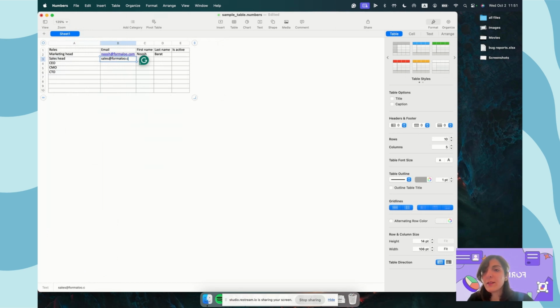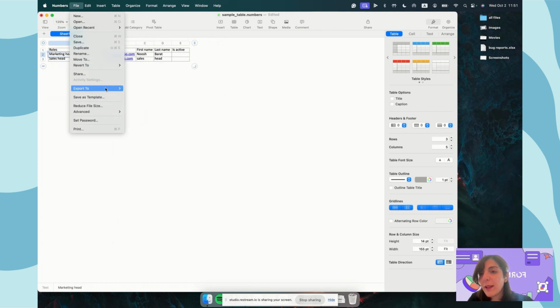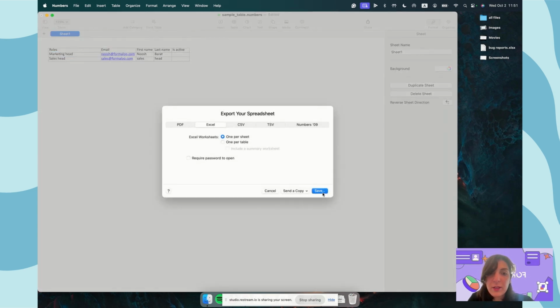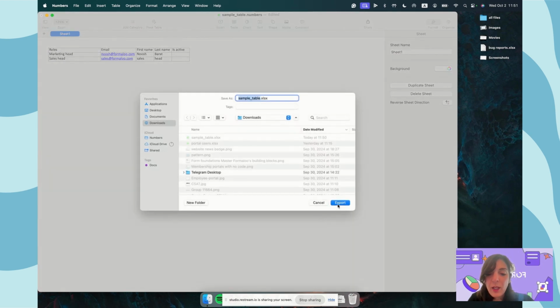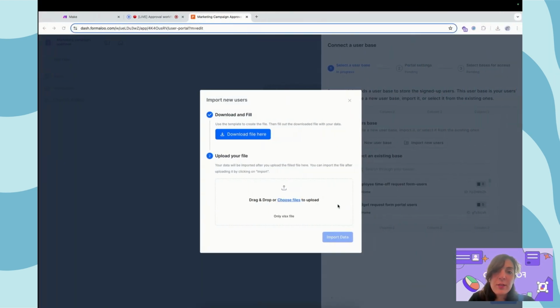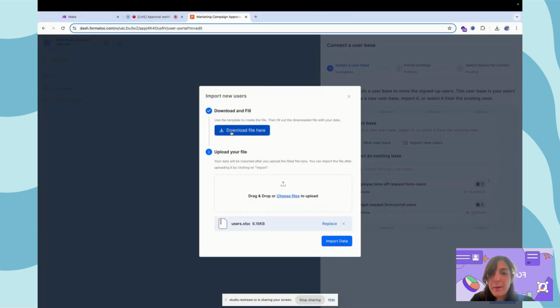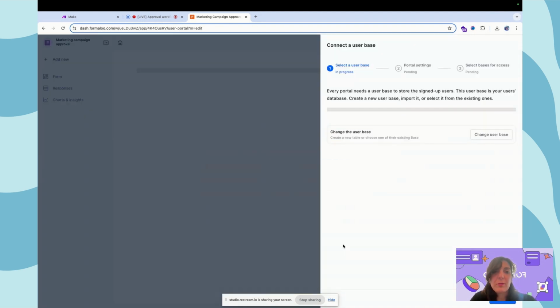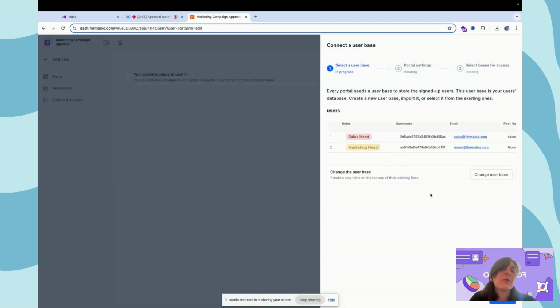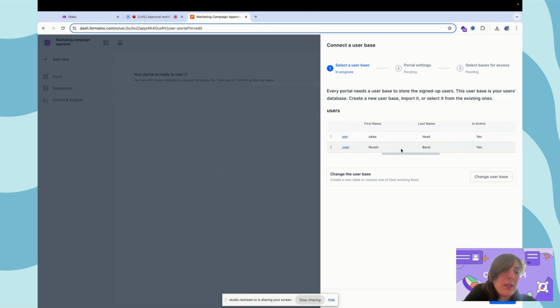So let's enter some information. Let's delete them because you get the idea, right? I will delete the rest of the rows. Let's export it as Excel because I'm using the Numbers app. So I'll call it users and import it right here. It takes a few seconds based on the number of rows you're importing, and it will import all of your users right here, and it's ready to go.